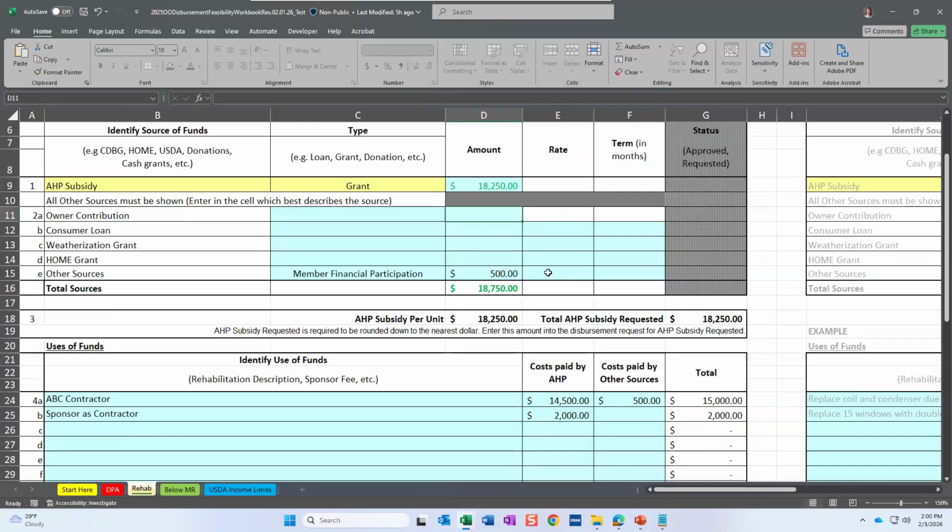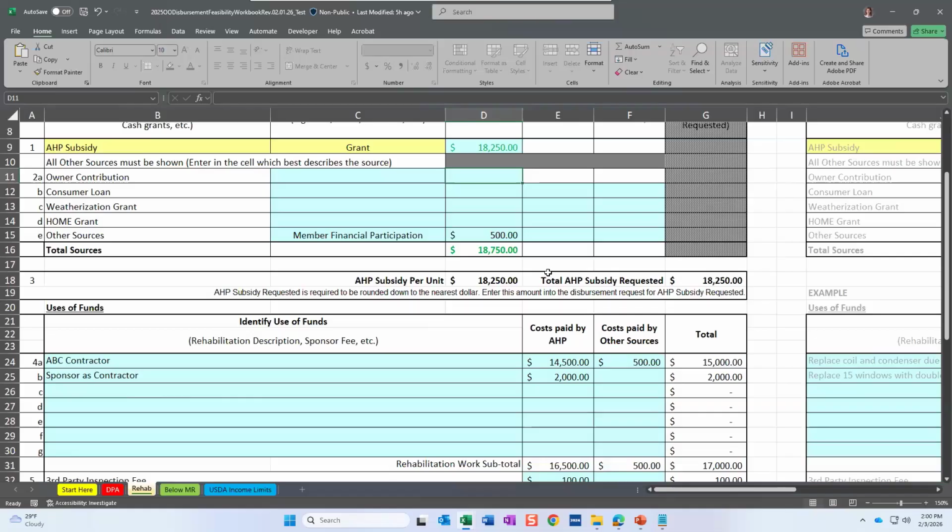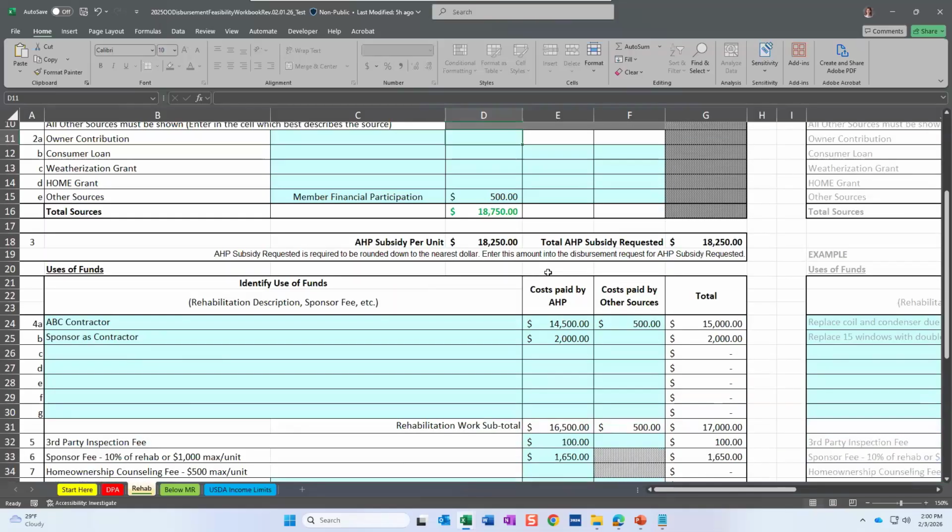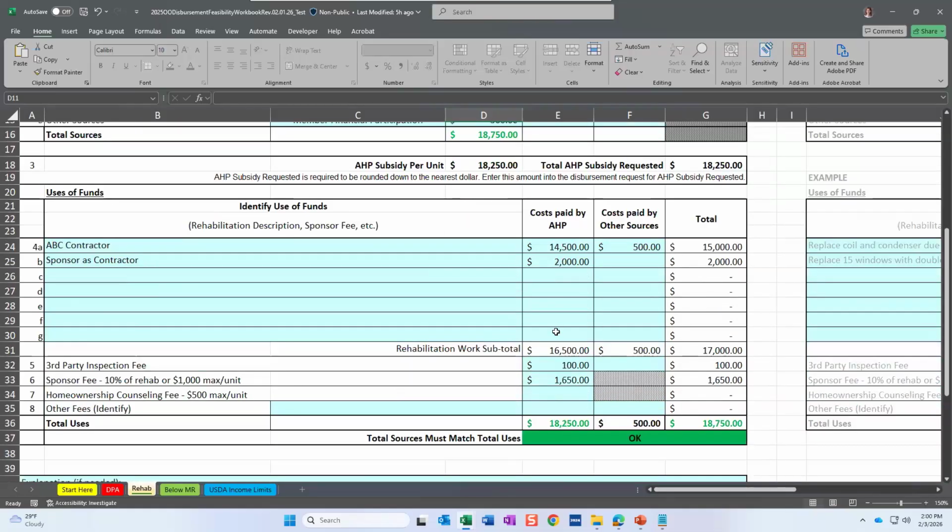Okay, I got a question in the chat. Are we supposed to subtract other sources of funds from the contractor amount? I'm a little uncertain on that question. So it's subtracted from the amount paid by AHP, but the total amount from the contractor, we want to know what the total is on the invoice as a whole, including any other sources of funds. Does that help answer that question?